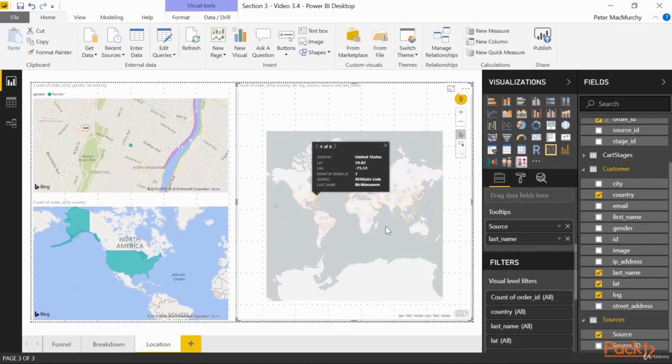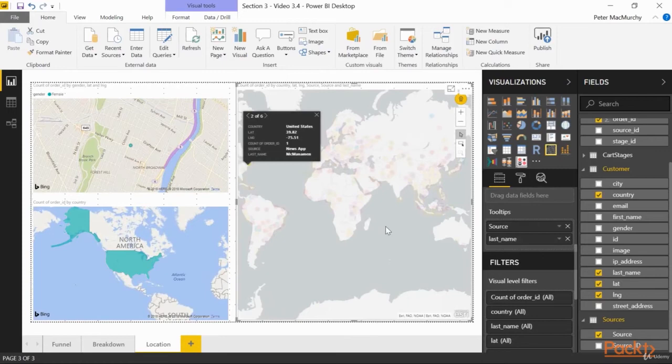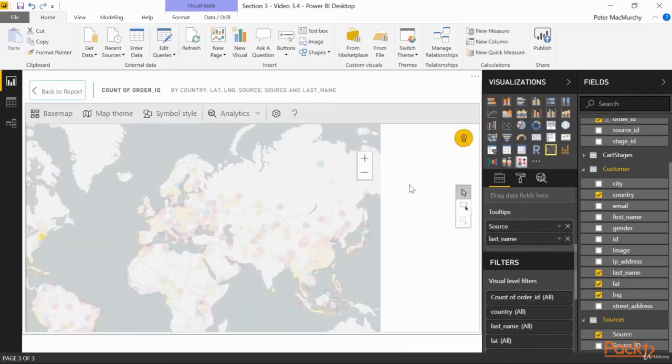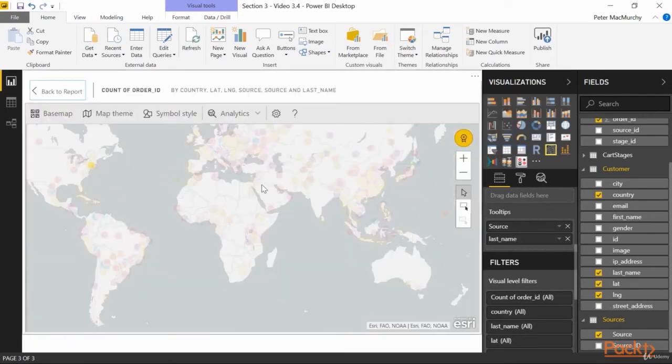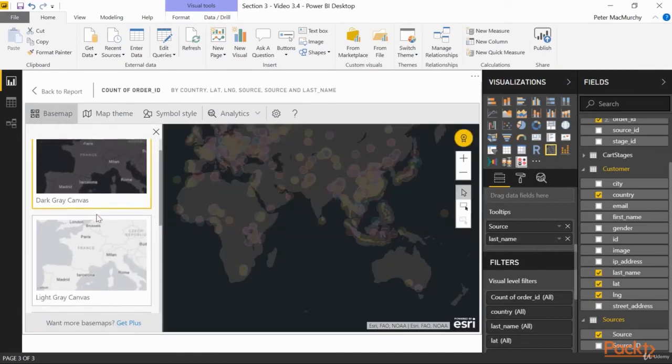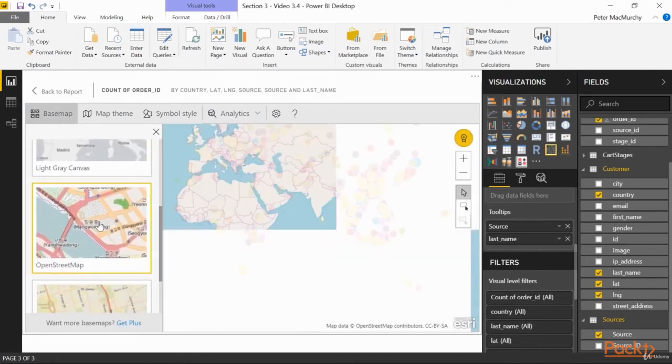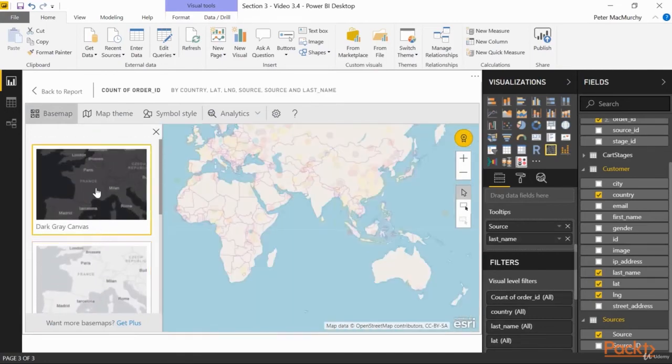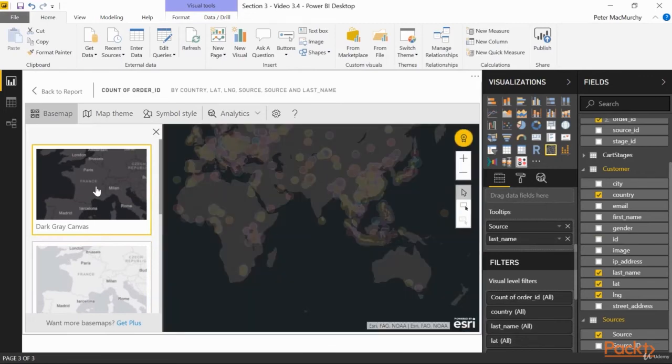For this map, for formatting in particular, rather than styling it using the formatting pane, it has its own edit mode. Go to the ellipsis in the upper right and choose Edit. This puts the map into a styling mode. Here we can go to Base Map and choose, for example, the dark gray canvas theme or the OpenStreetMap theme, but let's go with the hip-looking dark gray theme.